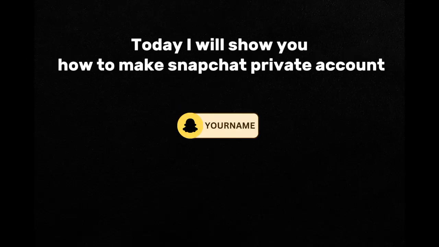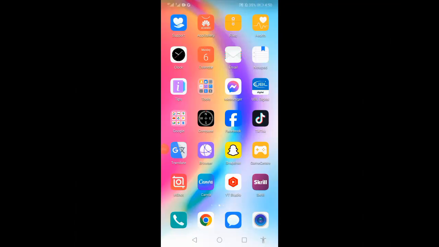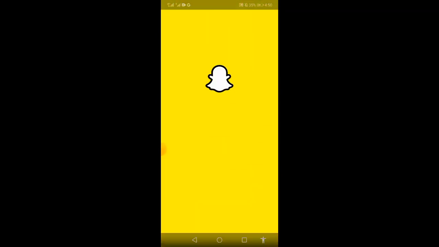Today I will show you how to make a Snapchat private account. So you have to simply open Snapchat on your Android device. You have to simply open it and go to the profile icon.